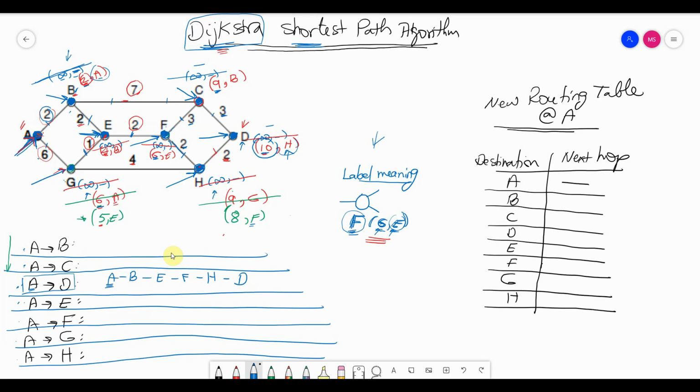So in short, what is the shortest path from A to D? Using this algorithm, using this systematic approach, we never had to inspect all possible paths. So inspection was not used at all, but automatically I obtained the path A, B, E, F, H, D, right? Let me just change color here. Let me show you this path.